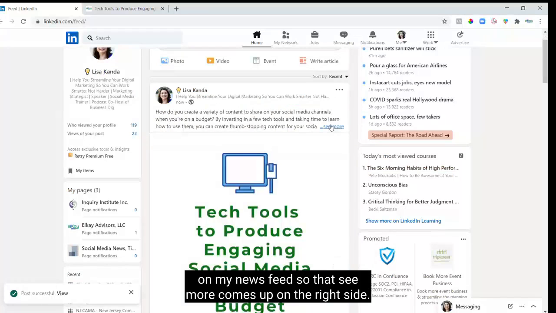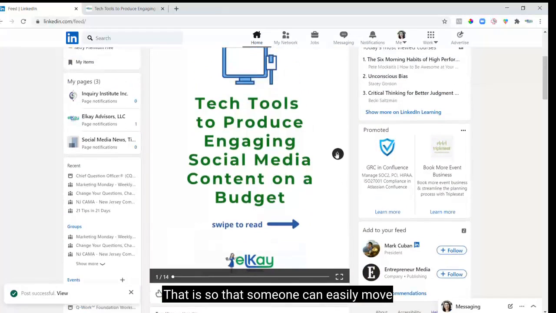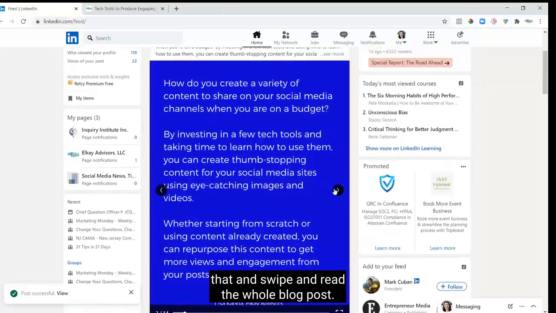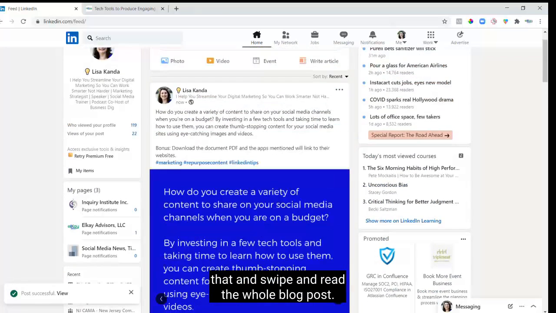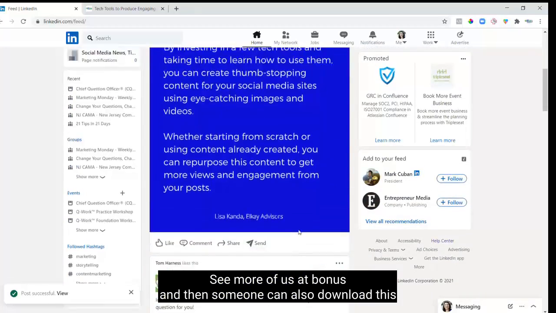So that see more comes up, but right, see that swipe to read. See how easy that is? So that someone can easily move that and swipe and read the whole blog post. See more, there's that bonus. And then someone can also download this from LinkedIn.